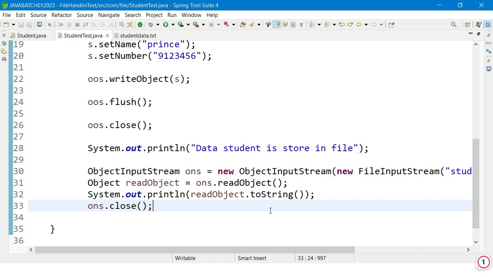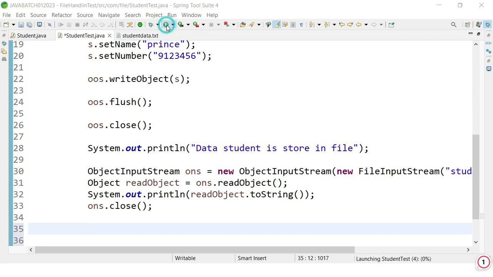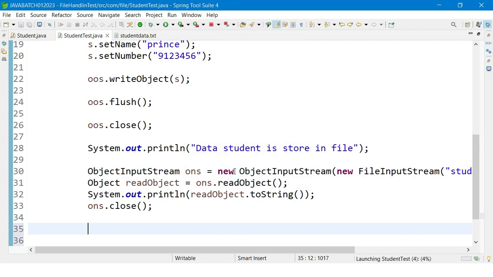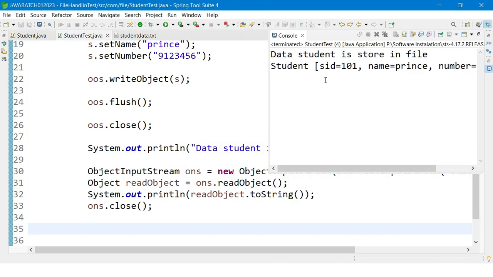Okay, and now we can see our data is displayed. Let me run once again, then we can see what data it's displaying. If I run this application and go to the console, you can see it displays SID is 101, name is Prince, and the number is whatever I have given, same thing. So we are able to read the data.